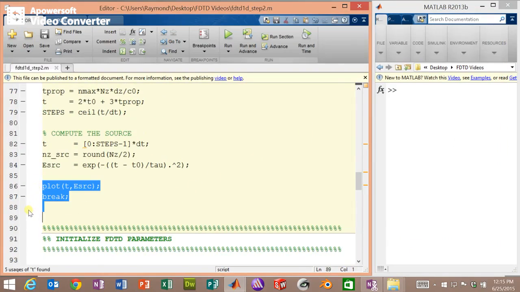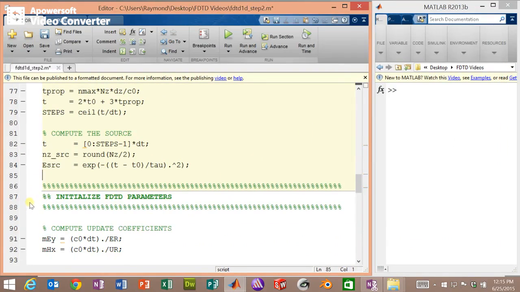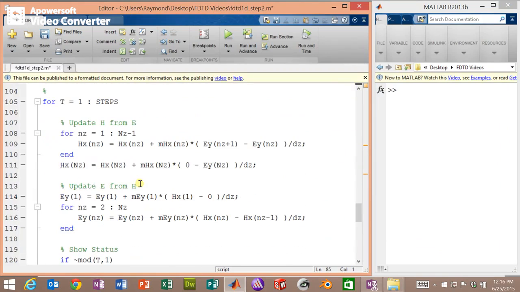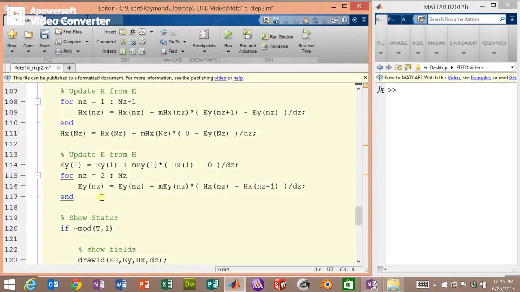So we'll delete this. We don't need to see that, the plotting commands. And the only other thing we need to do now is add one line of code inside of our main loop. So we initialize fdtd parameters the same way. Update h from e, update e from h. At this point, this is where we want to inject our source.